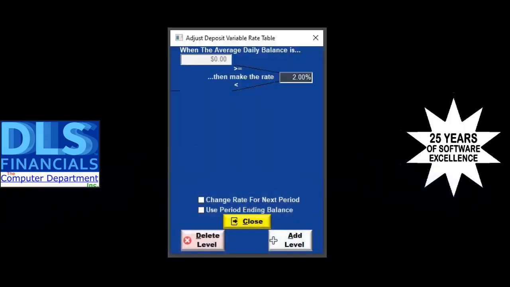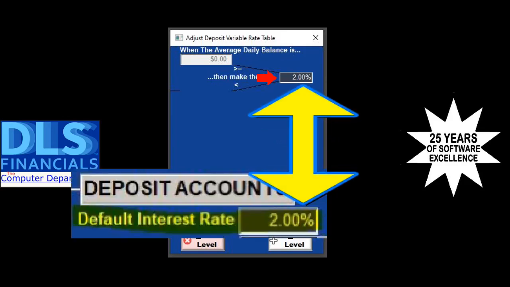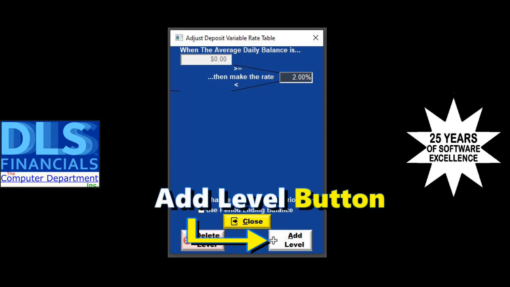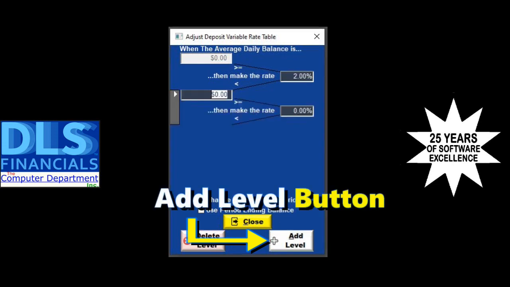may have at the period close of the month-end process. The initial or default rate starts at a zero balance that can't be changed, but the base rate may. Typically, this is the default rate as established in the DLS Financials configuration form on the Accounts tab in the Deposit Account section. If you wish to add a new level, then click on the Add Level button, which will bring up a new level.